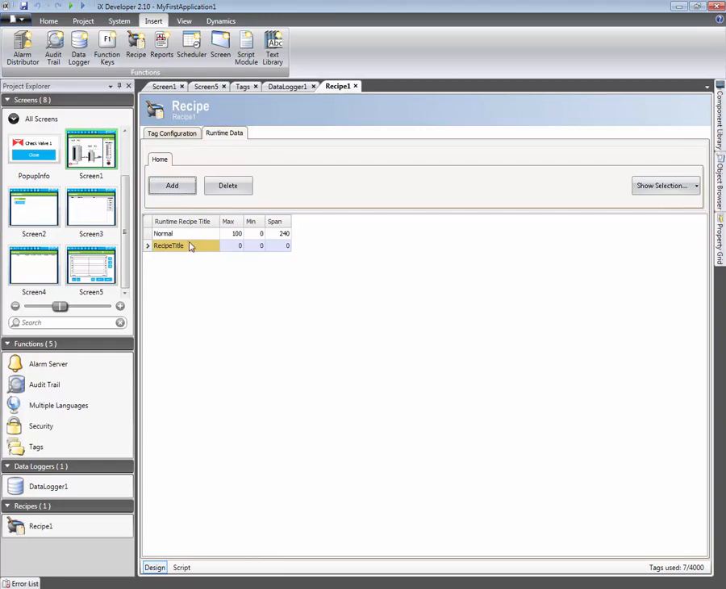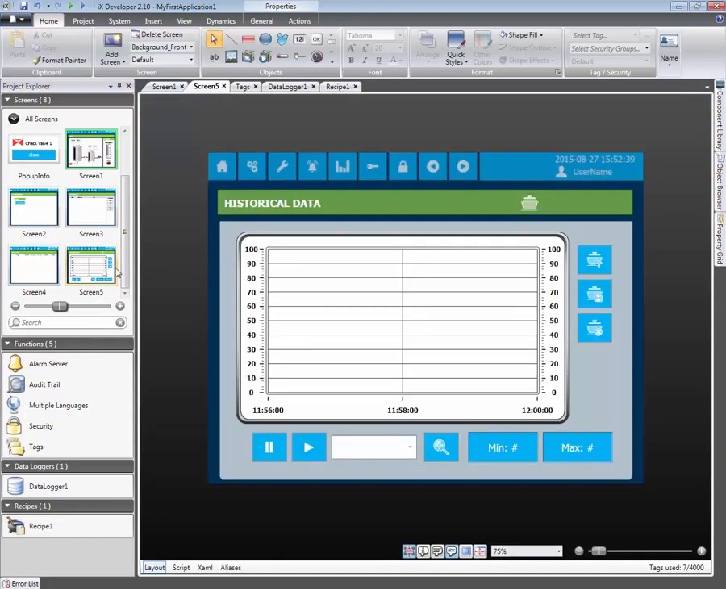We'll add one more recipe. Let's call it Zoom and define the values which are loaded to the tags. Actions need to be configured to load, save, and delete recipes.